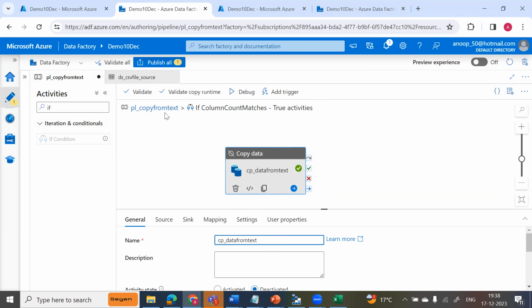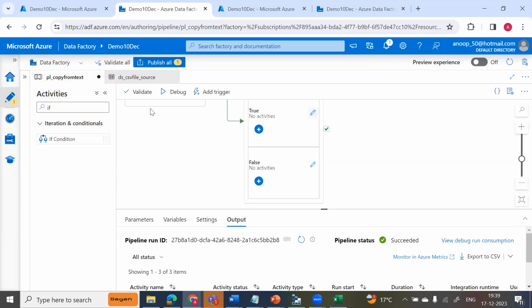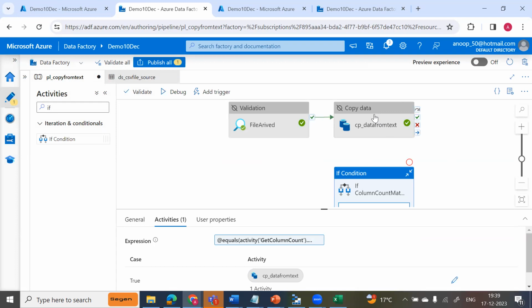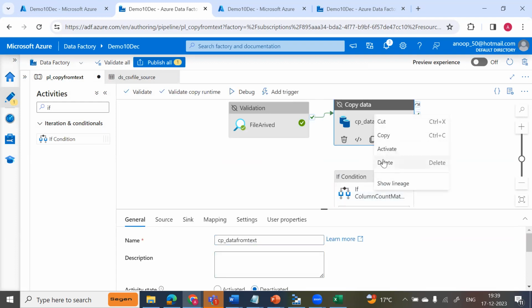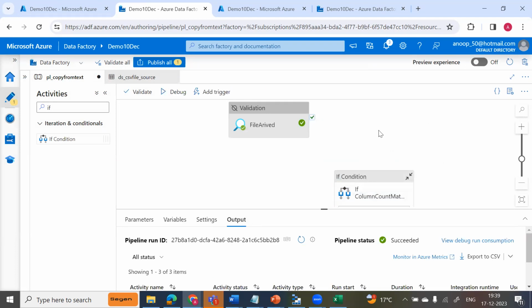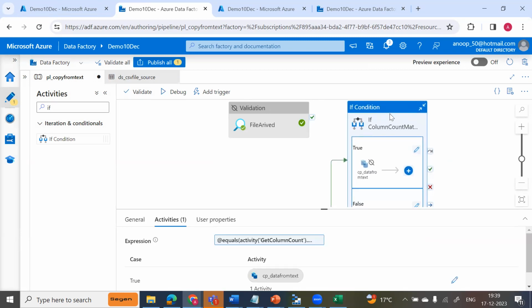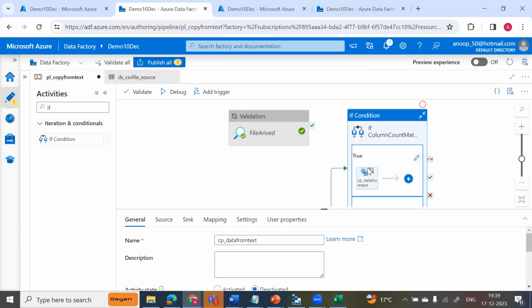This is the pipeline, this is the if condition, and this is what we want to run on true. So I'll go back to the pipeline and delete this one, because I already have this copy there. Now, in the if condition, it will run that copy. This is disabled, so I'll just activate it. You can check it.